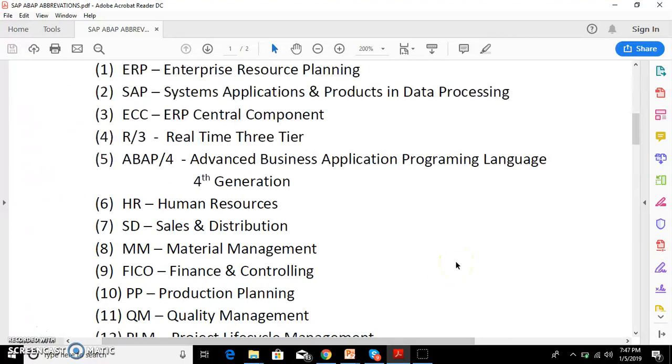So what's ERP? ERP stands for Enterprise Resource Planning. SAP stands for Systems, Applications and Products in Data Processing. ECC stands for ERP Central Component. R3 stands for Real-Time Data Application. And ABAP/4 stands for Advanced Business Application Programming Language, 4 means 4th generation.